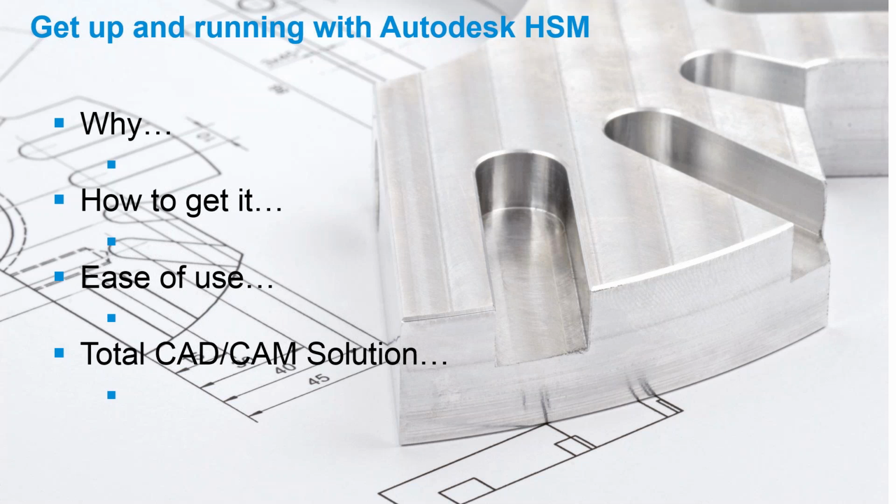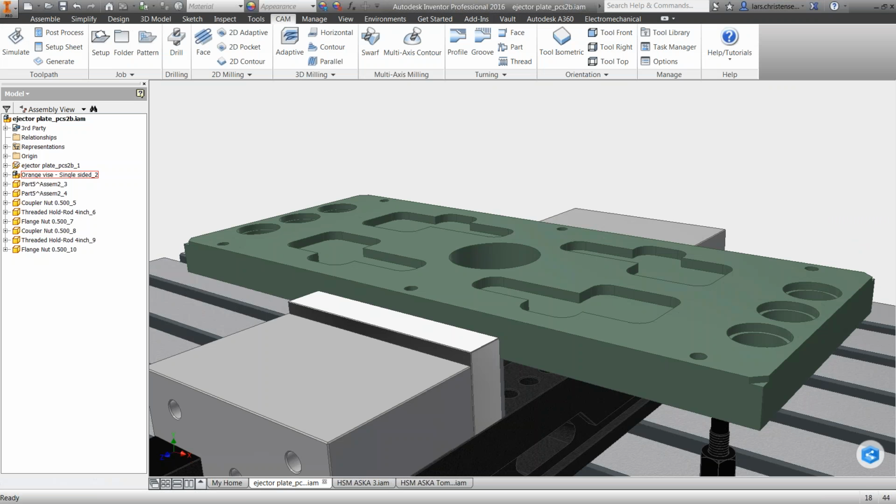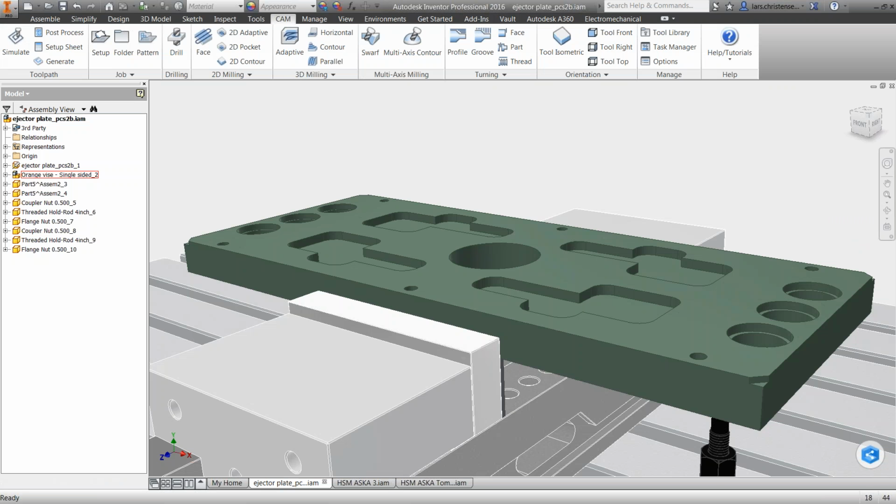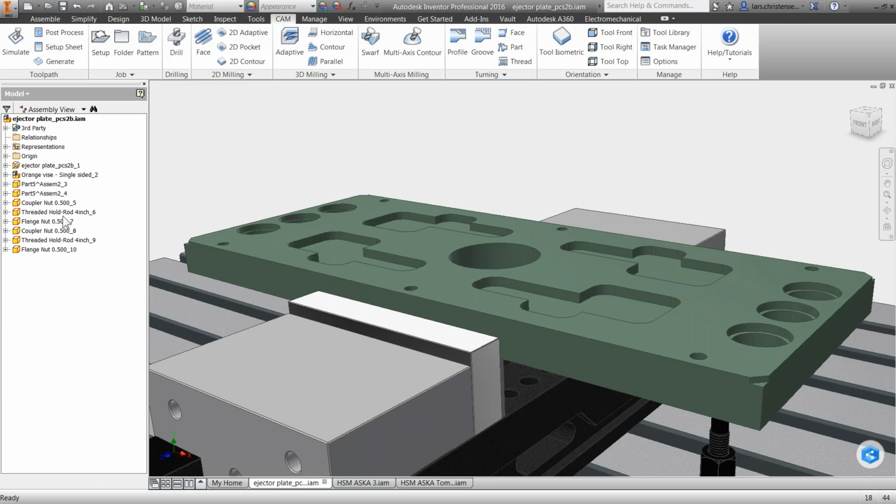I do want to talk about why Autodesk is so heavily involved with manufacturing these days. But honestly, I think we just want to jump into the software, and then we're going to cover these different bullet points as we're getting through. So I'm going to start inside of Inventor.